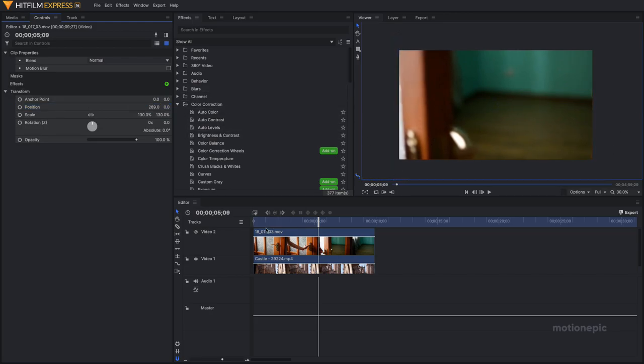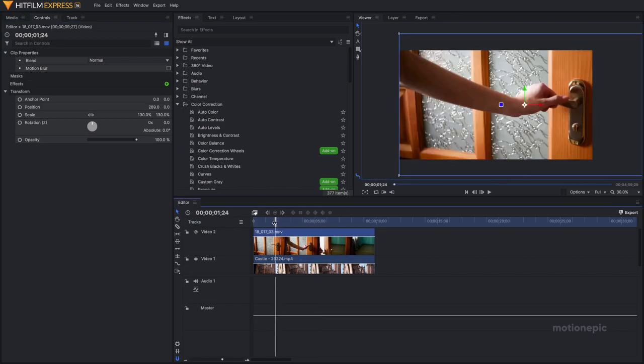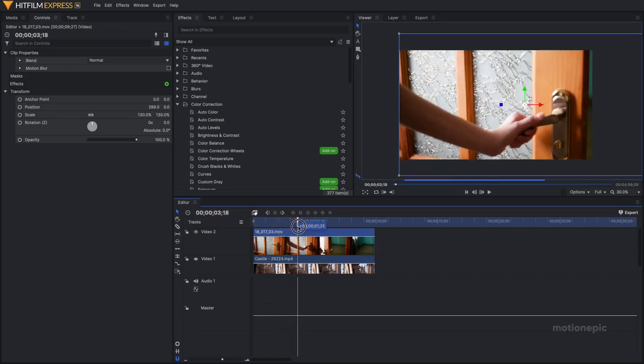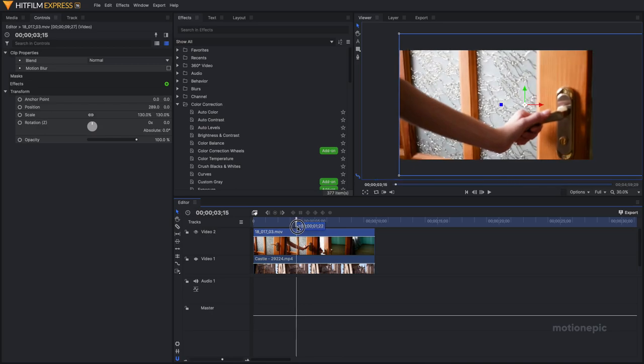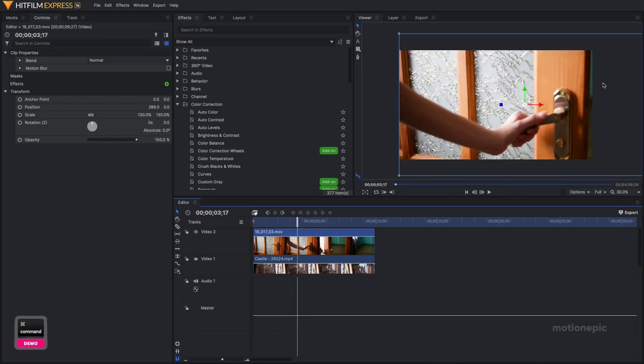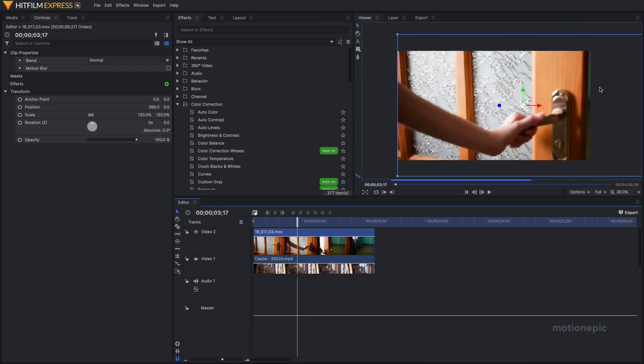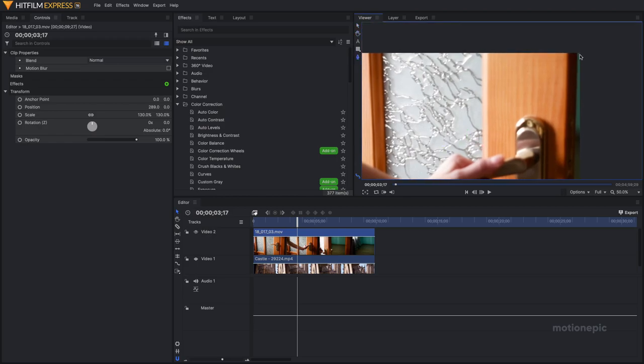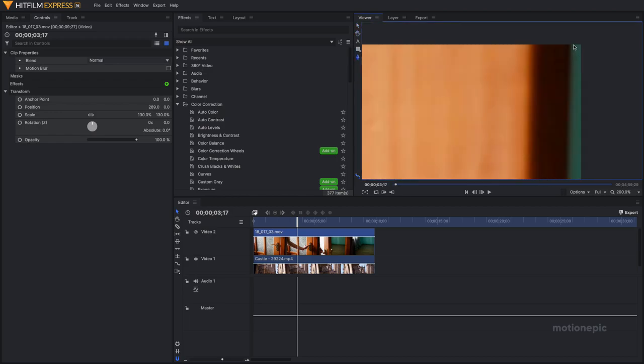Alright, so once you are done with that, then we can start masking our footage. So now I'm going to move my playhead to the position where I see what's behind this door. So maybe around this frame I can see the background or whatever is behind this door. And now I'm going to mask this clip out. So select the freehand mask tool and just zoom into the clip. I'm using the scroll wheel to zoom in.